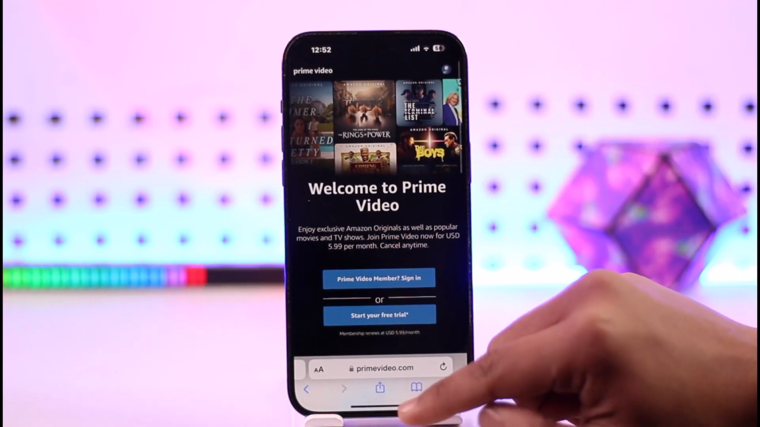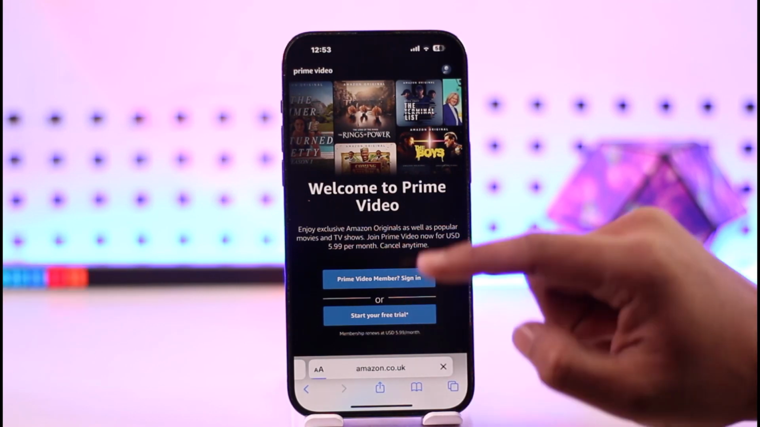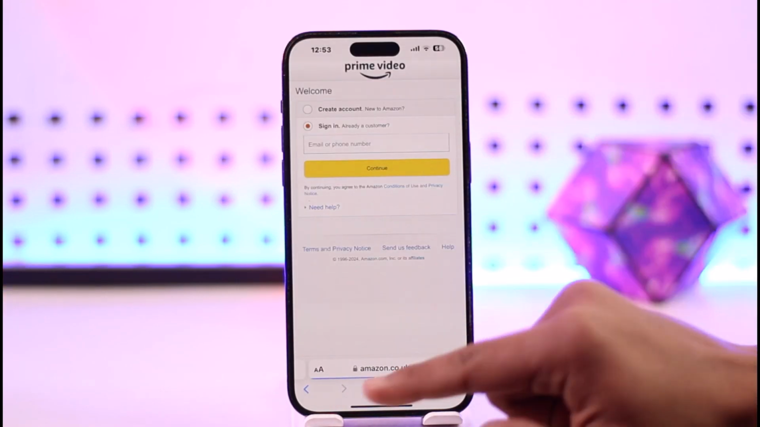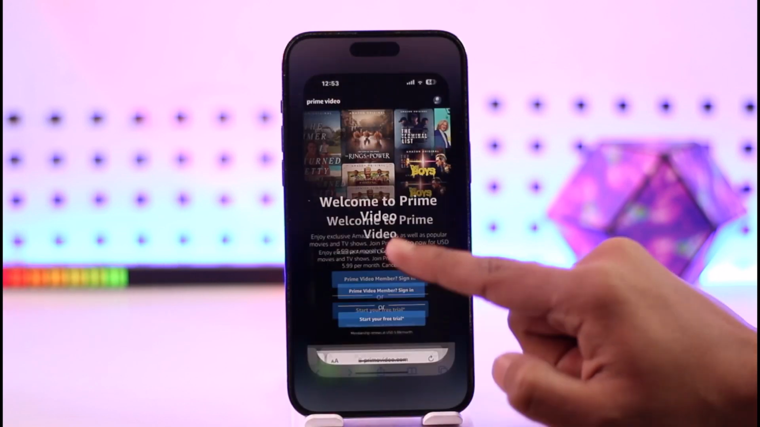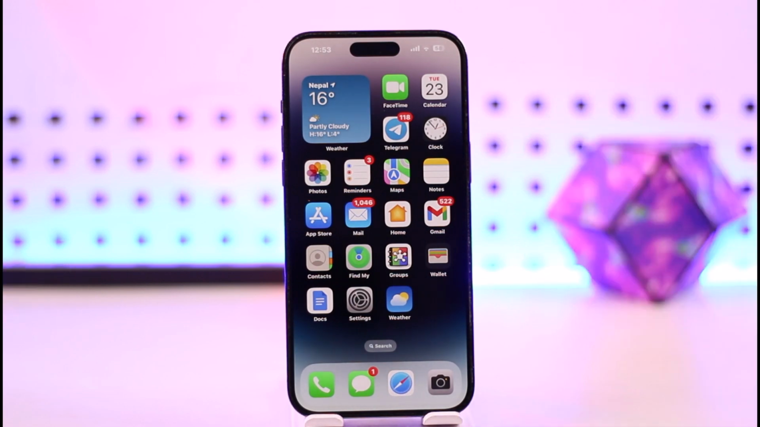So basically what you have to do is go to primevideo.com or amazon.com to subscribe to the Prime membership. Then you can tap and start your free trial, log into your Prime or Amazon account, and then you'll be able to get the premium. The app will show you that kind of message because it now does not have the option to make purchases.